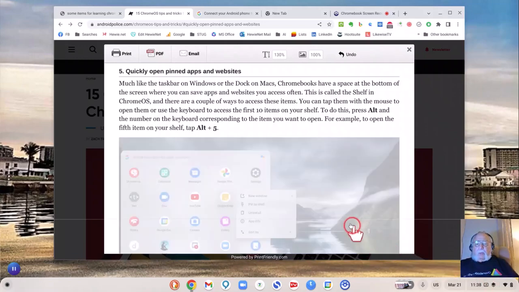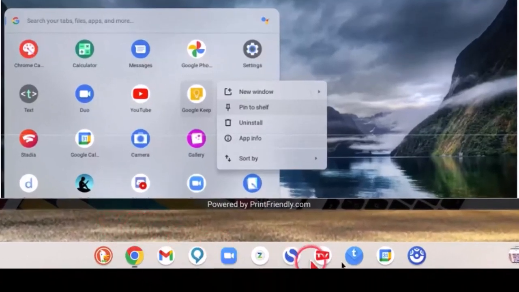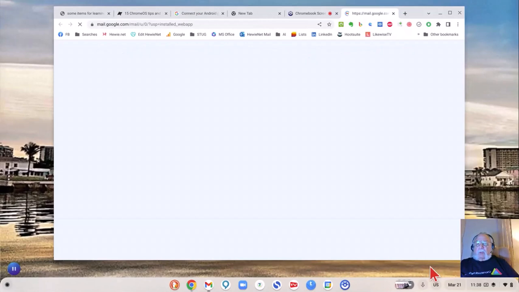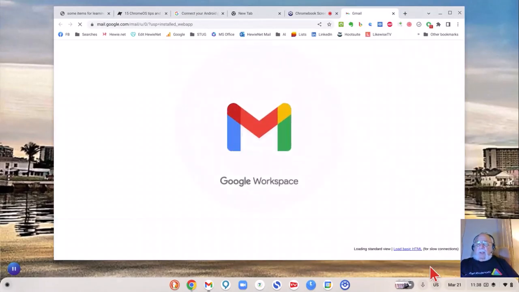In this case, we're going to open down here at the bottom the third one, which is this one right here. Hopefully you can see that in the recording, but I'm going to hold the Alt key and hit 3, and it will open up my Gmail.